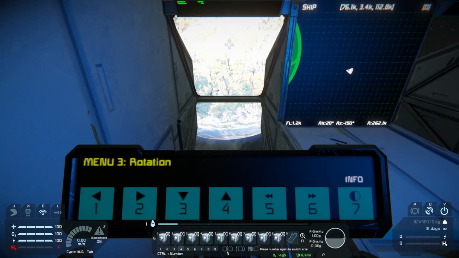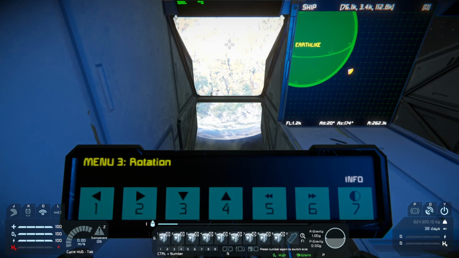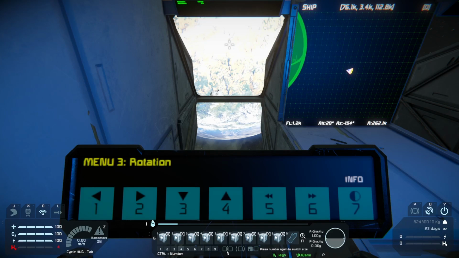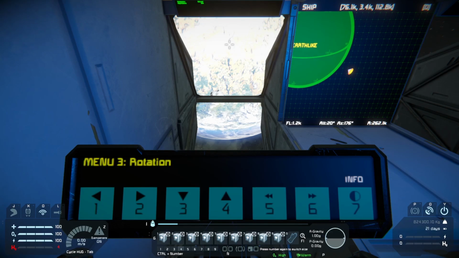And then if we hit 5 enough times, it'll decrease our angular velocity so that we're stopped again, and we can start rotating in the other direction. Okay, and let's go to the next menu.